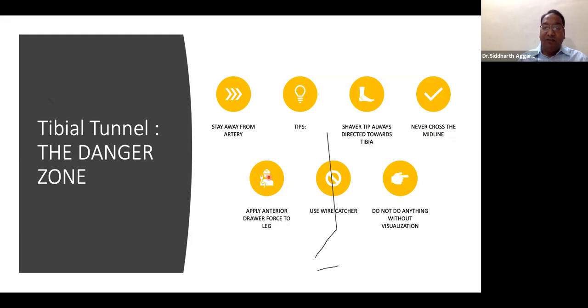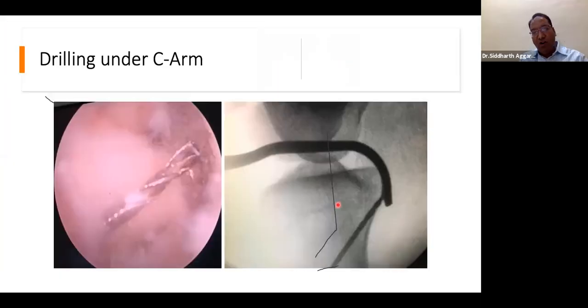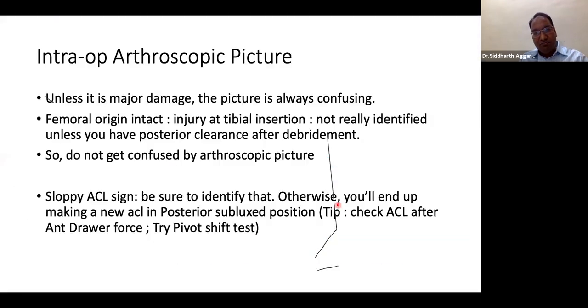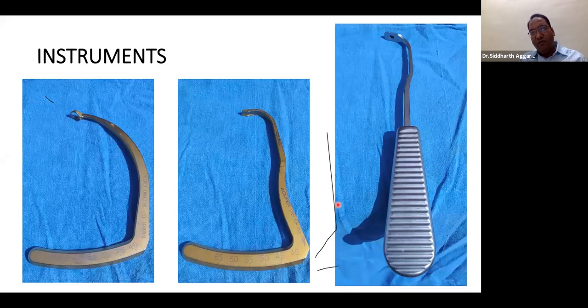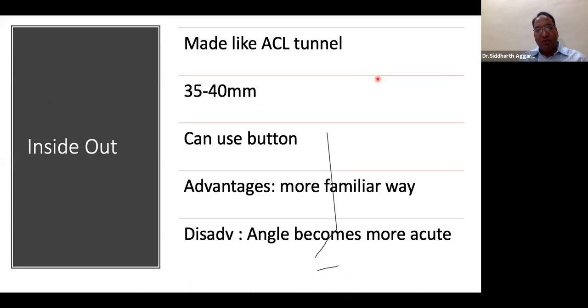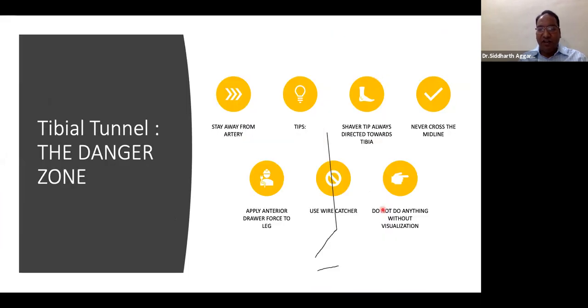Another thing, difficult to apply because it's a dynamic thing: somebody applies an anterior drawer force to your leg so that the space is opened up. Use a wire catcher. The instrument I showed, the accurate type of instrument, this one. Always use such an instrument which has a hole for the wire to stay in it. The wire does not overshoot. You have to have something like this, which does not let it go.